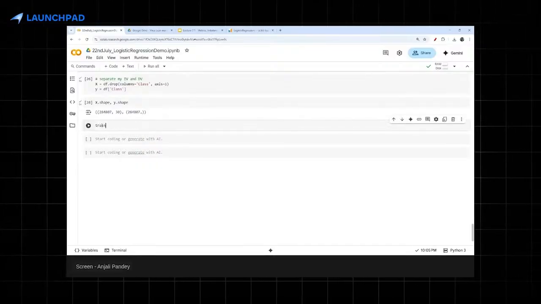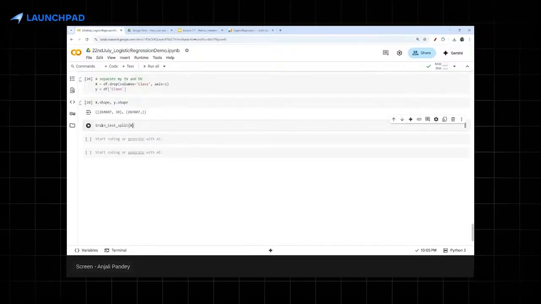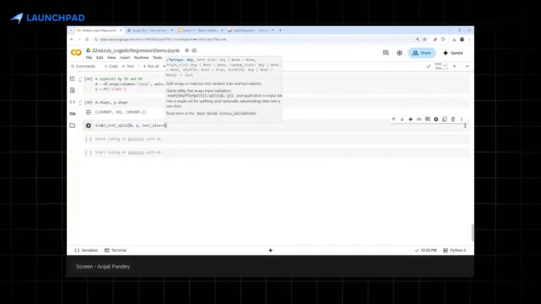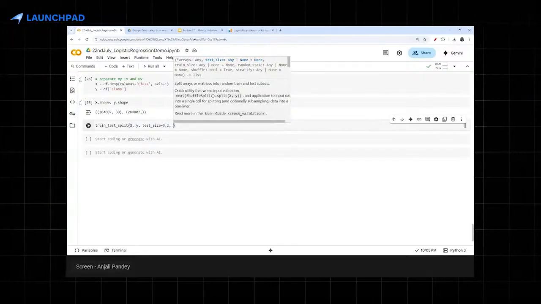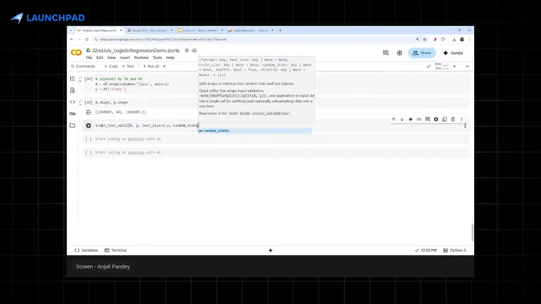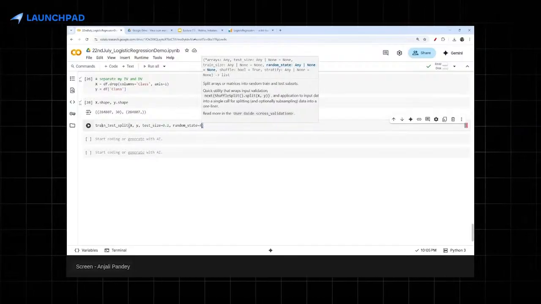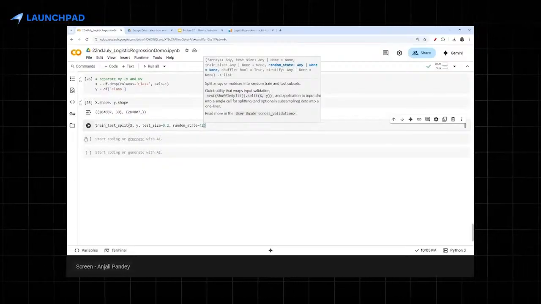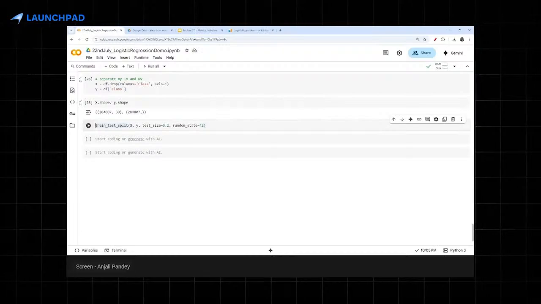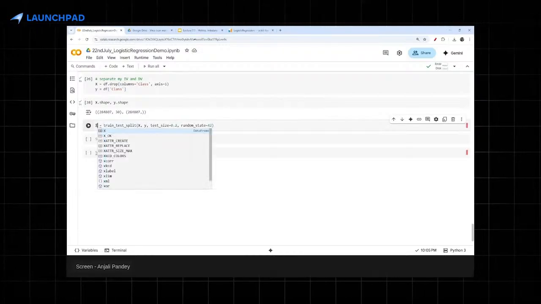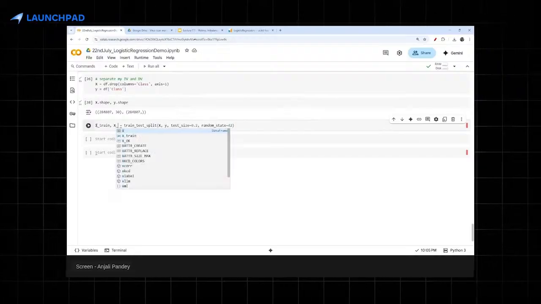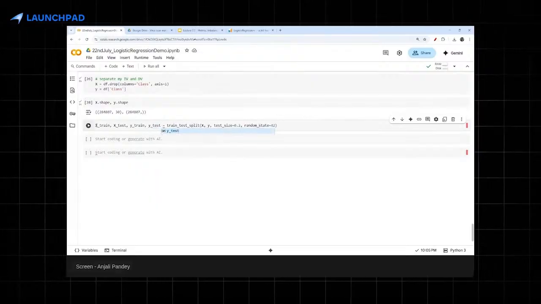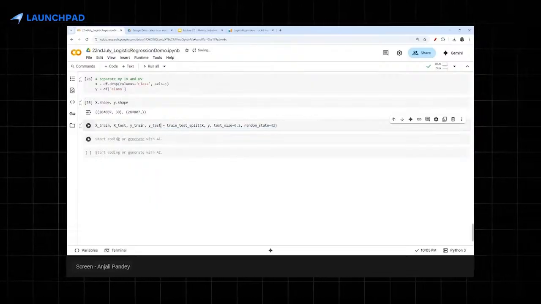Now I'm going to use my train test split. I'm going to pass my X, Y, my test size. I can give 20%, 30%. I'm going to give 20% and random state to have the same reproducibility of my output. Now I have to just unpack this. So let us do that. So here I'm going to get my X train, my X test, Y train, and Y test. Let us run that. We have done train test splitting as well.